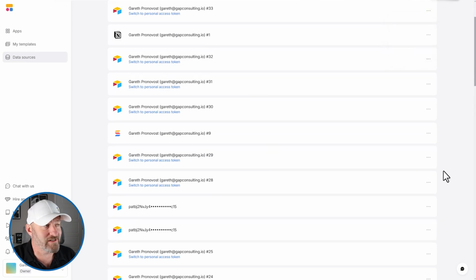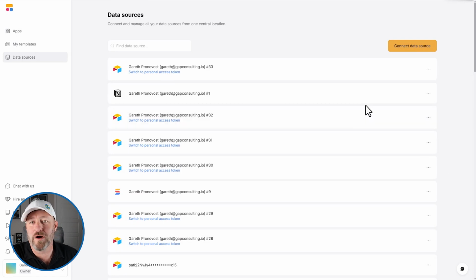And if I'm being honest, mine is a mess. You look at all these data sources. We create tons of videos with Softr, always integrating with Airtable. And we create a new one of these each time. So yours will hopefully look a lot cleaner than this. You'll have many fewer data sources.